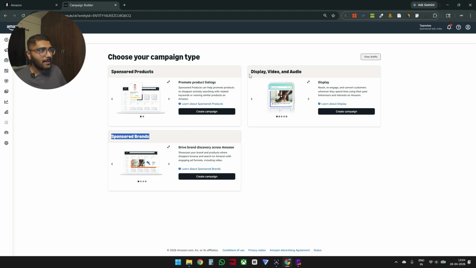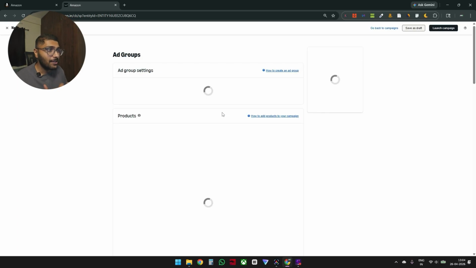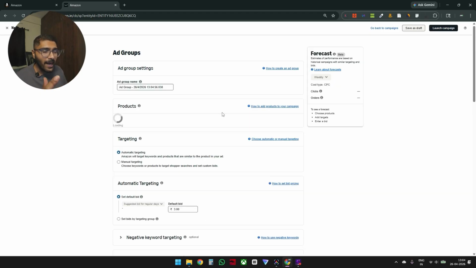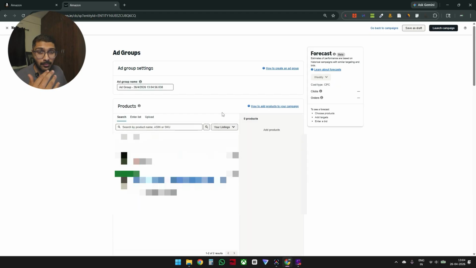Sponsored brand and sponsored display: one is for getting brand awareness, and the second one is where you can retarget your customers through these ads. So let's begin with sponsored product campaign. Just click create campaign over here and add one of your products. Don't add two or any other multiple number of products in one single campaign. Just add one of your products and that's it.